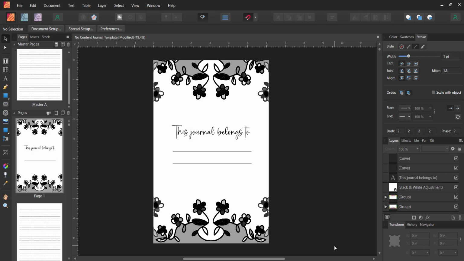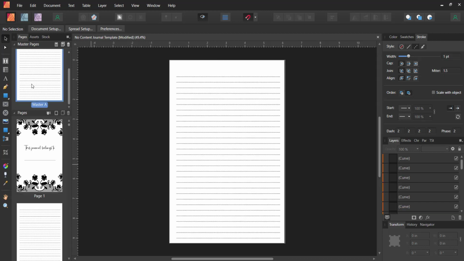Our third journal interior will maintain the dash line style, but more elements will be added to the page. In fact, we will need to create a second master page for this design. To do this, I'm going to go back to the master page panel and duplicate master A. Let's get it done. So this is my master page. I'm going to right click and select duplicate. As you can see, I now have 2 master pages, master page A and master page B.